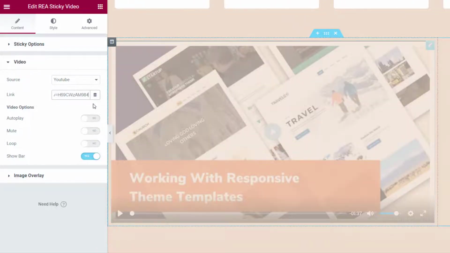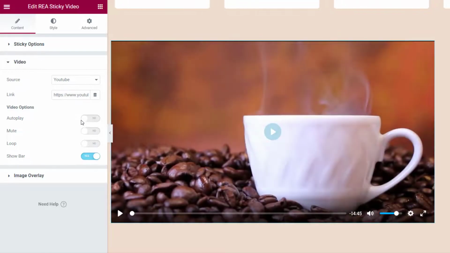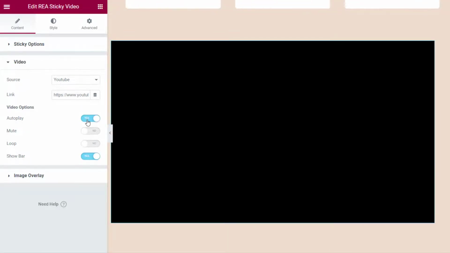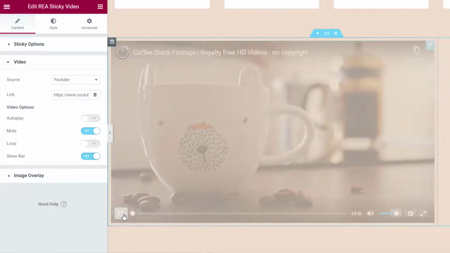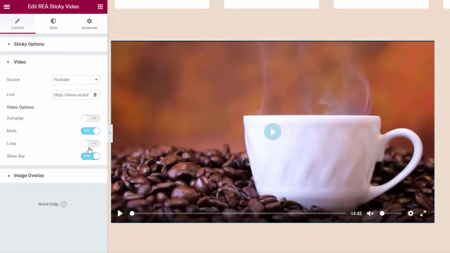Now you can choose whether to autoplay the video when the page loads, and whether the video should be muted by default or not. You can also choose to turn on the loop option here and select whether to display the controls bar or not.